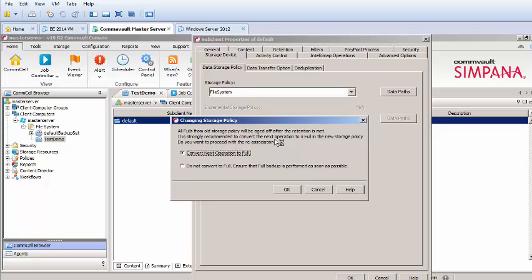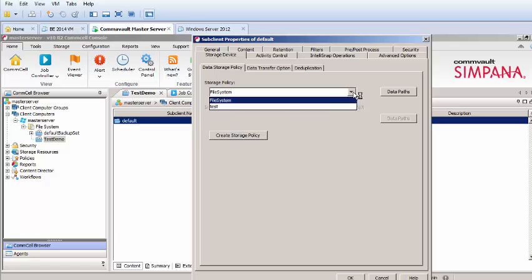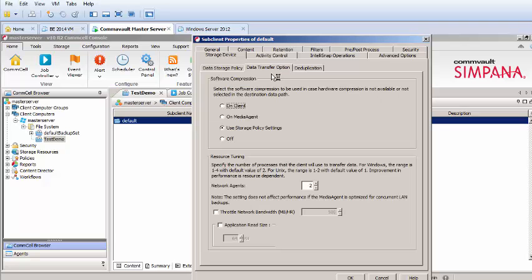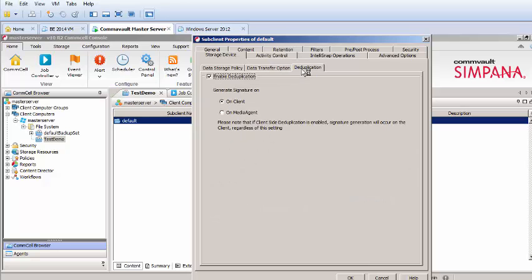Okay, so just create it. It's asking, do you want to convert the next operation to full? So I'll just click on OK here. Currently I've selected a new storage policy. Okay, and in data transfer options, you can always select how many network agents you want to use, and you can also throttle your network bandwidth. And the D2P is already configured, where it should happen, on the client or on the media agent.